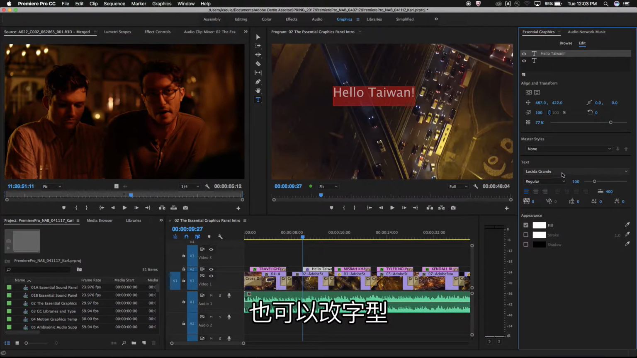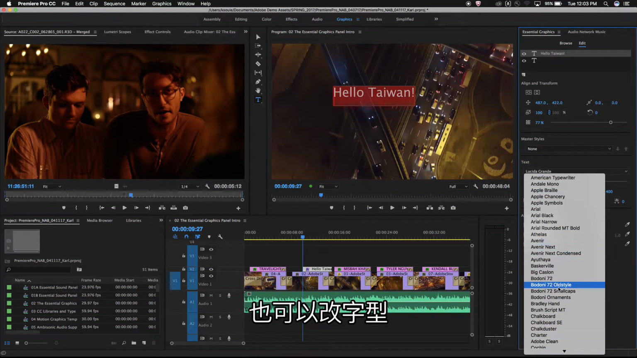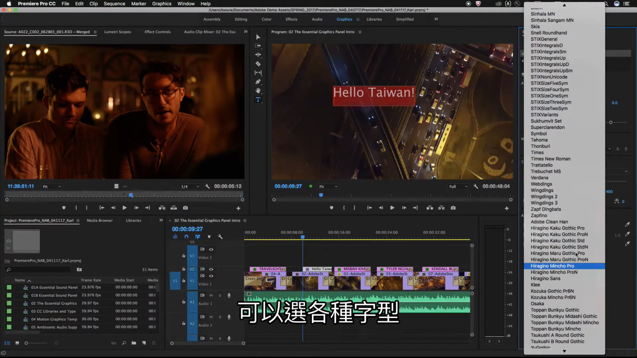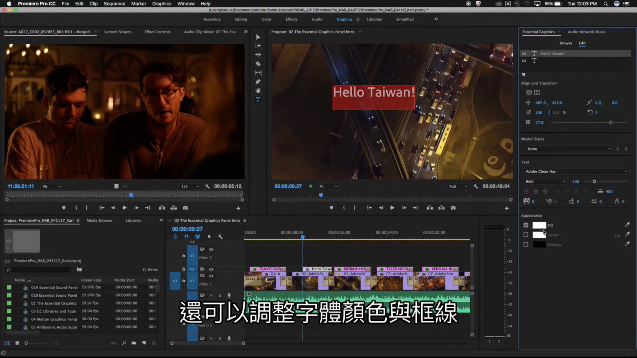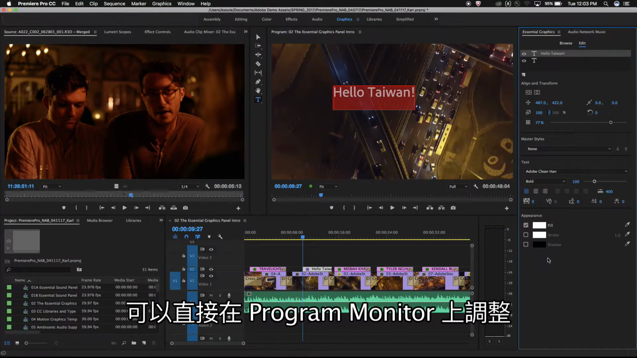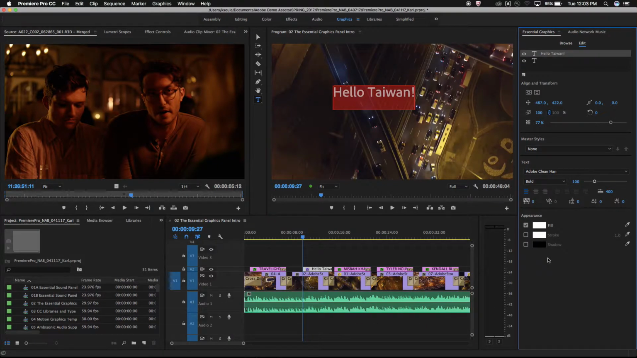If I want to change the font on this to something different, I can come in here and work with different styles of fonts, change the type, and I can start to play with things like fill and stroke controls, and I can do this directly on the screen in the program monitor.